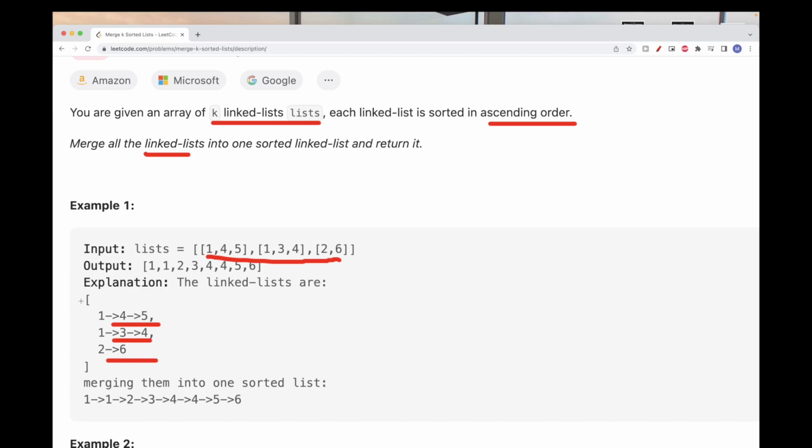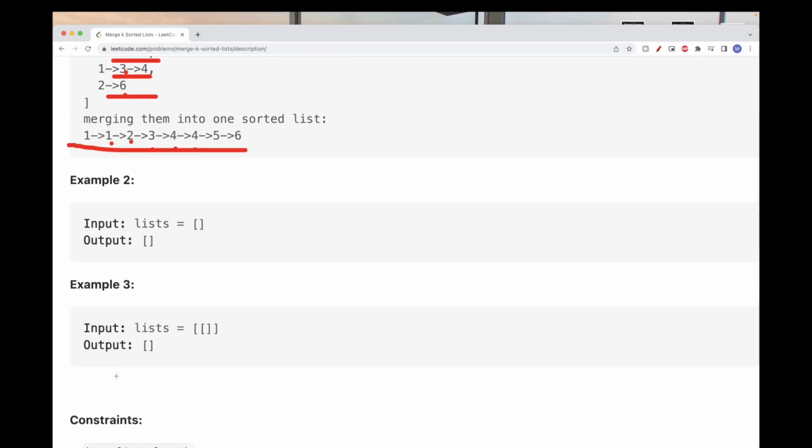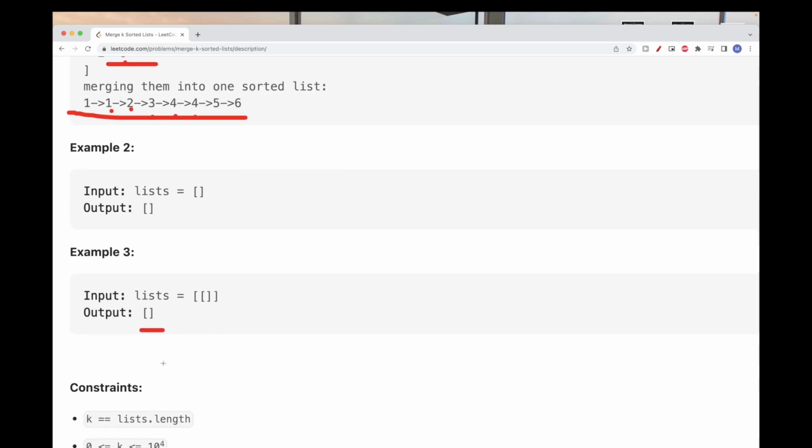And so to merge them, we take the smallest ones first, so 1, 1, and then 2. And then 3 from here, and then 4 from the first one and from the second one, and then 5 and 6, right? So in the end we get a sorted one. If the input is empty, we just return empty. If it also contains an empty linked list, we just skip it. So we need to support empty linked lists.